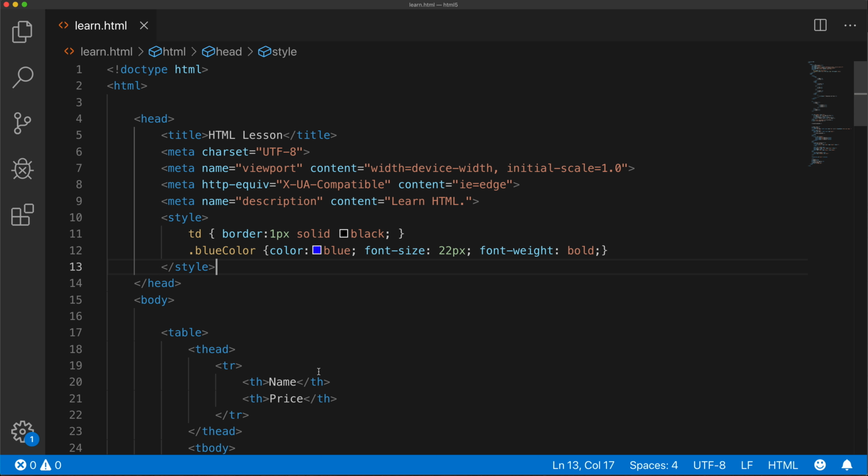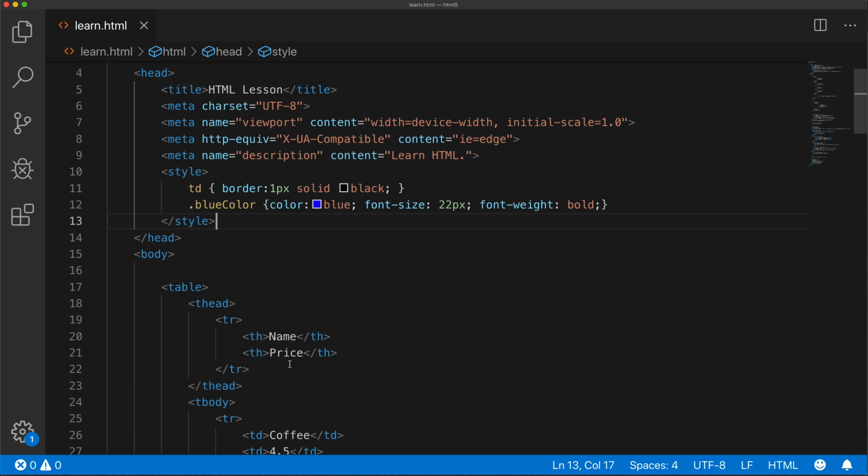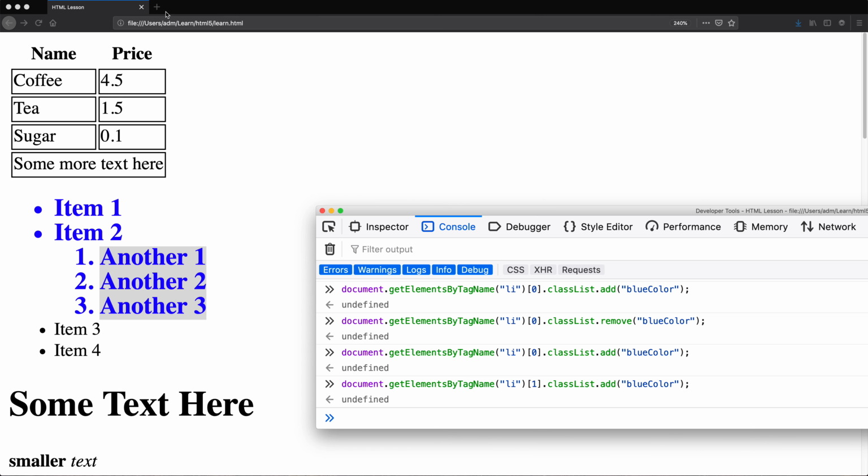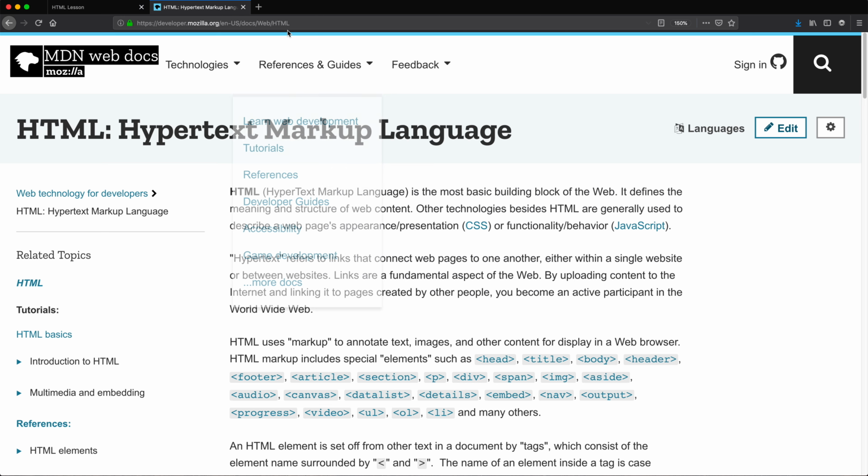Keep in mind that I'm not going over all the possible HTML elements that are available. I'm just going over only the ones that are very commonly used in most projects. So if you wanted the actual full list of what's available in HTML, you probably want to go to Mozilla documentation. Let me just open that for you. So let me actually put that in here.